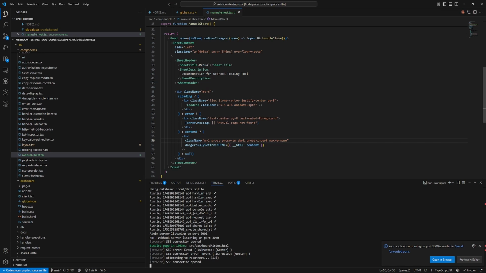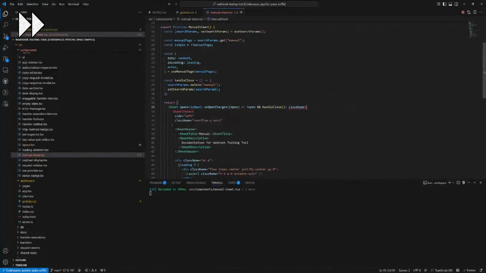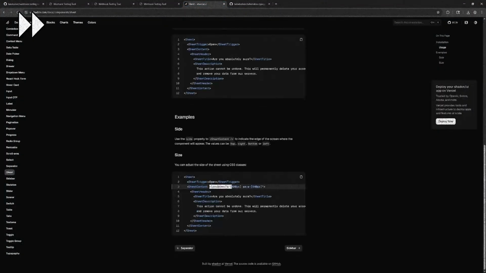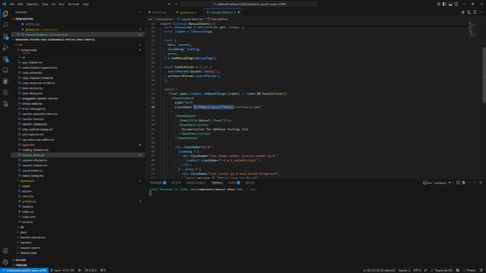I kind of want this drawer to be a little bit wider. I see where the AI got the size because it literally just copied that from here, right? And basically what this is saying, I think, is the width is normally 400 pixels, but if you're above the small breakpoint, then it's 540 pixels instead.